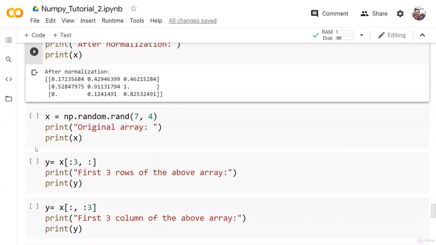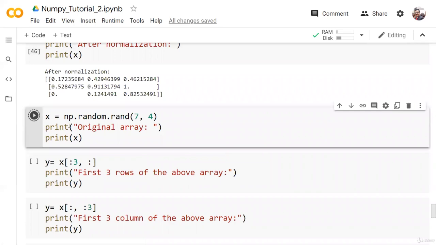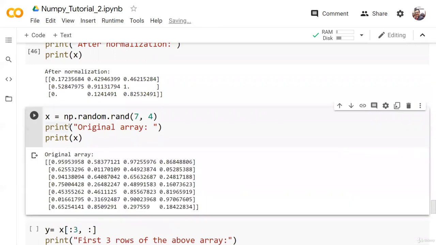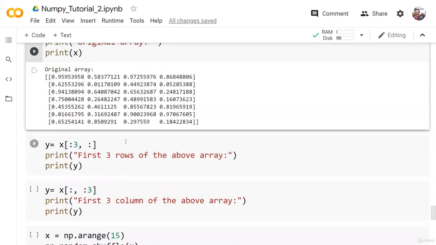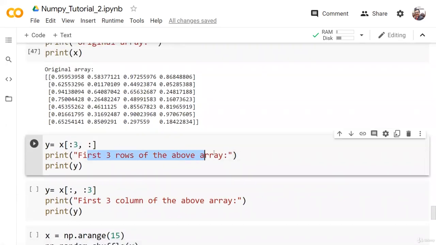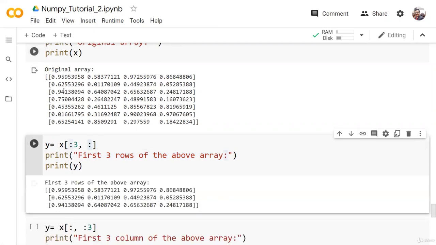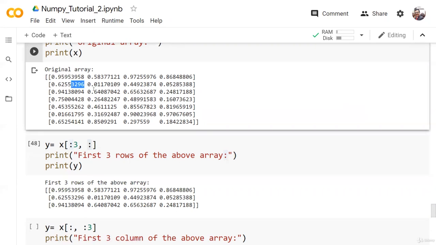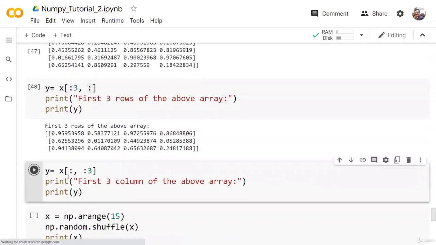Great. Now I'm creating a random 7, 4. So 7 brackets and each will be created with 4 elements. Now I can skip the rows like this. Suppose I want the first 3 rows only and all columns. So the first 3 rows will be selected: 0, 1, 2. You can see 0, 1, 2. Next, all rows will be selected. The first 3 columns will be selected.